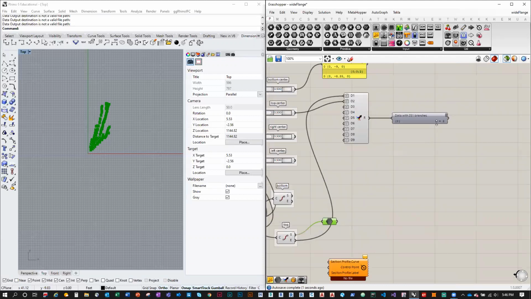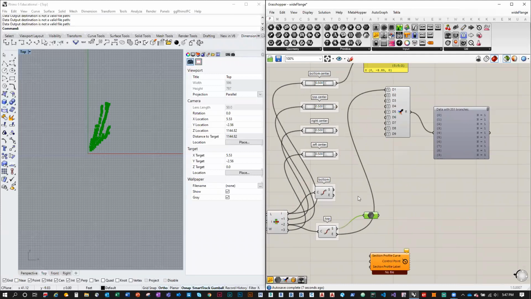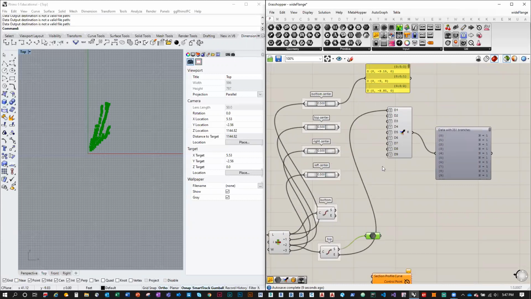And you see how the data here is being collected. You see it just went from N1 to N2. It's because all these branches are structured exactly the same. So what it's doing is creating a branch for every section profile, and it's storing in that branch the associated control points. This is why we want to structure the data in that way.